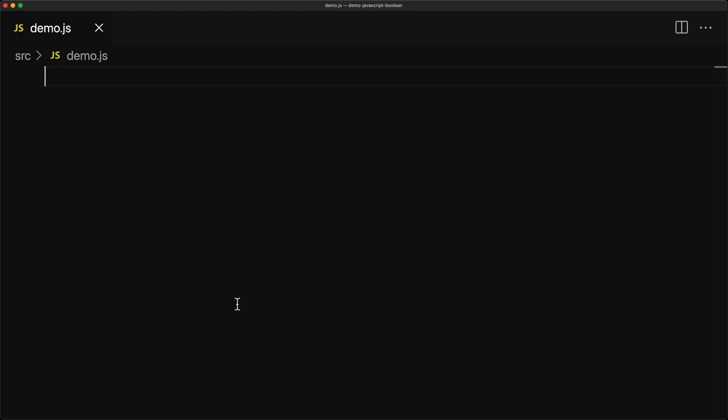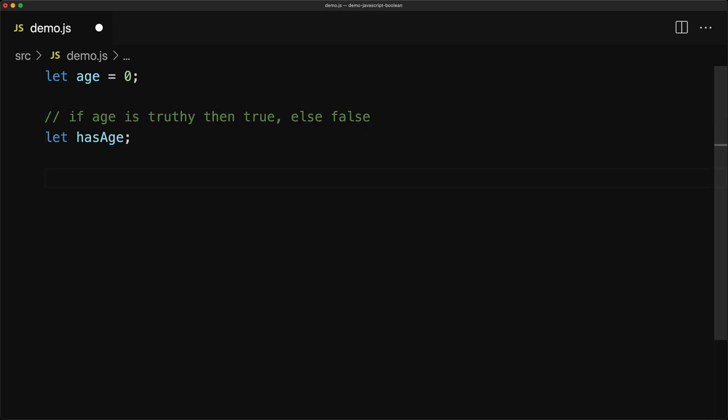Let's first look at an example of converting a value to true Boolean and false. Here we have a variable declaring a person's age, and currently it is a number initialized to the value 0. Now we want this variable hasAge to reflect whether age is a truthy or a falsy value, and we want to do it by converting age into a real Boolean true or false. Now within JavaScript, we have two main methods of doing that.